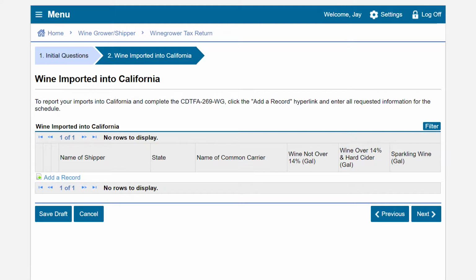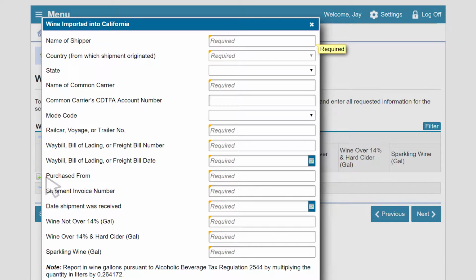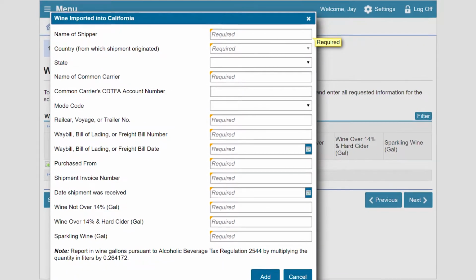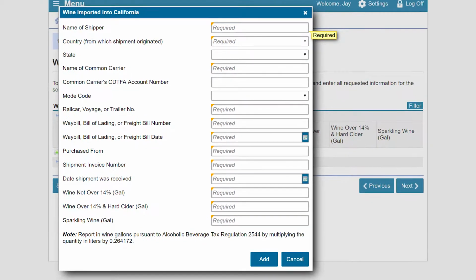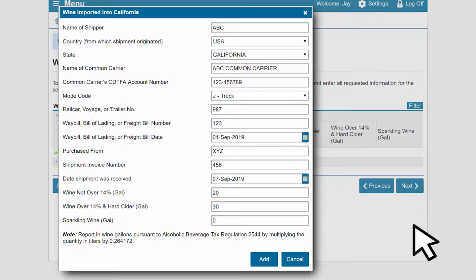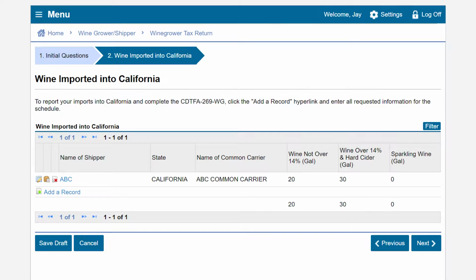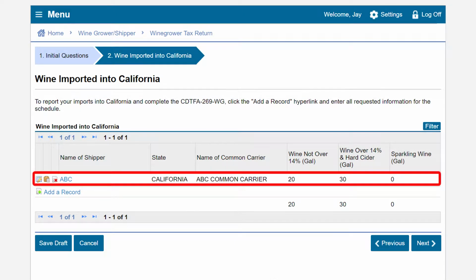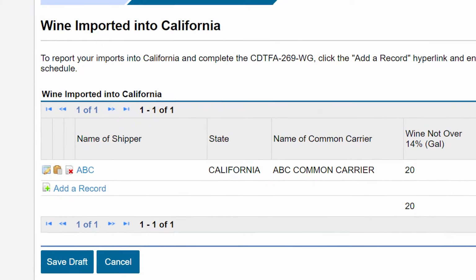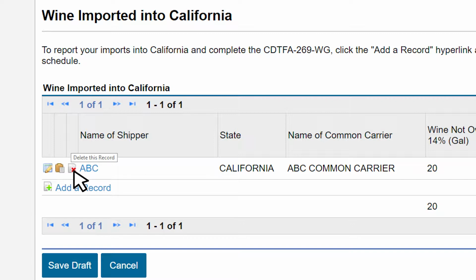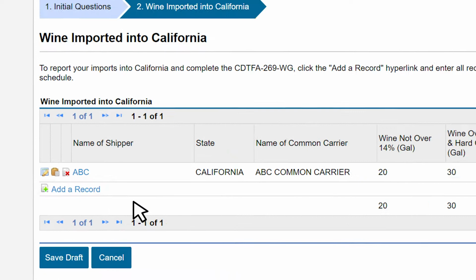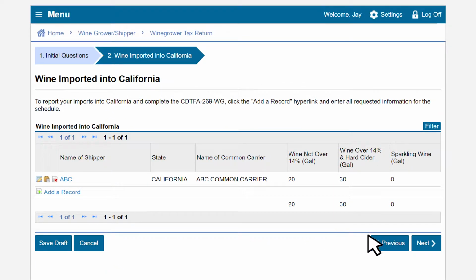To get started, we will click on Add a Record. A box will pop up and we must enter all the required information in order to proceed. After entering all the information, we will click on Add. The information we just entered will populate on the table. We can verify the name of the common carrier and the associated gallons reported. To delete a record, we can click on the X. To make edits to this row, click on the pencil and pad icon. And to add an additional record, click on the Add a Record link. Once we have added all our imports, we will proceed by clicking Next.